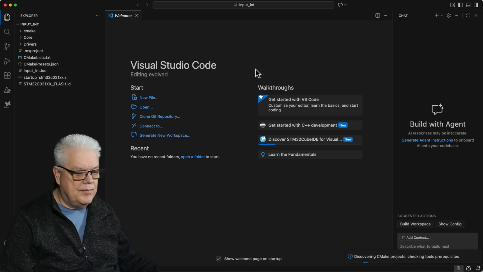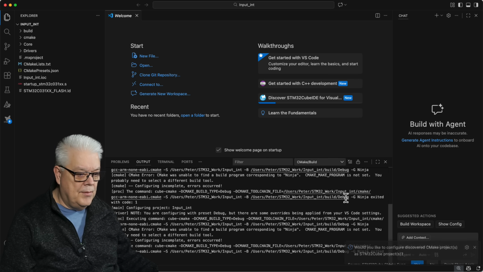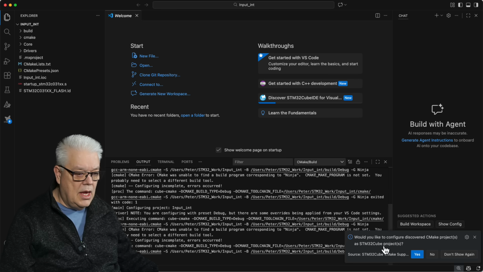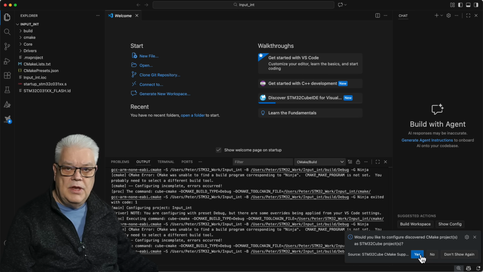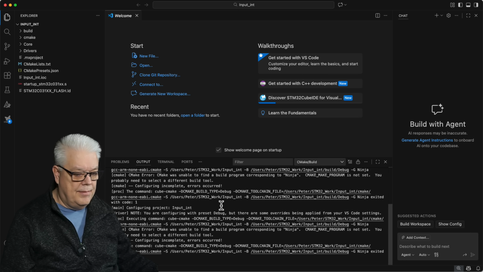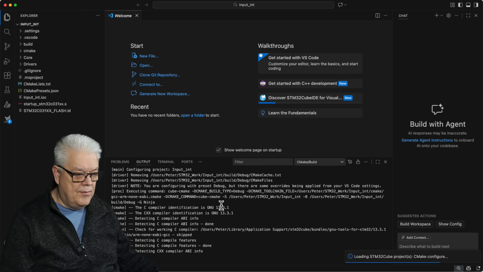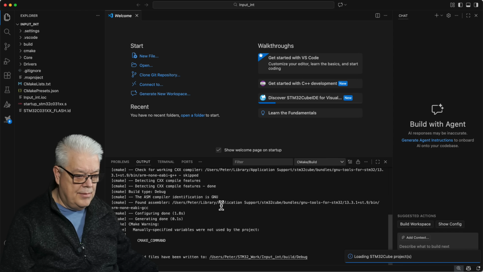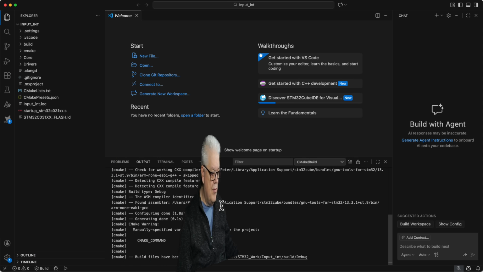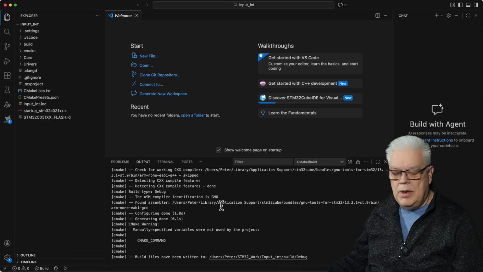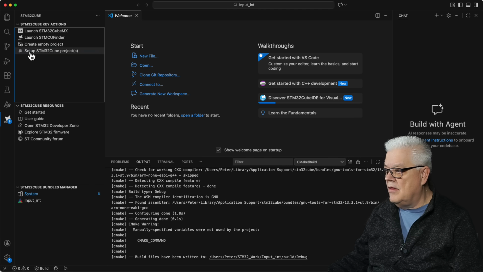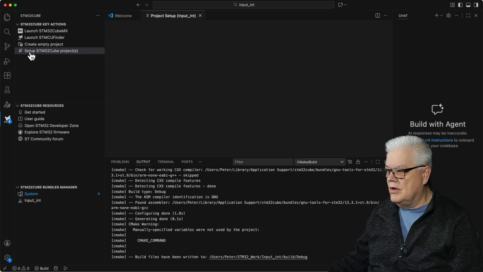I hit debug. And then it says, do you like to use this as the STM32 project? Then we need to hit yes. The input there was working fine, so it's loaded correctly. What we need to do now again is to go to the butterfly, hit that one, and then click set up the STM32 Cube project for us.